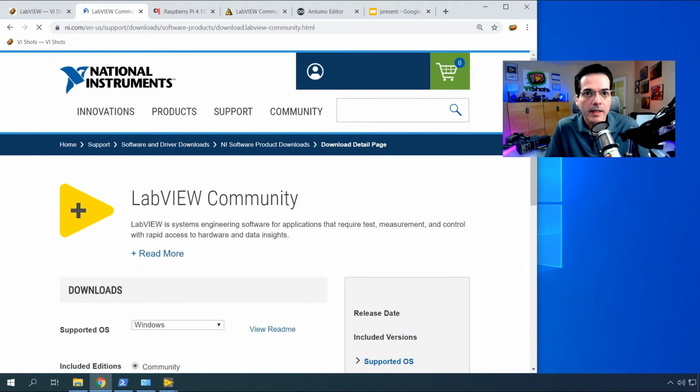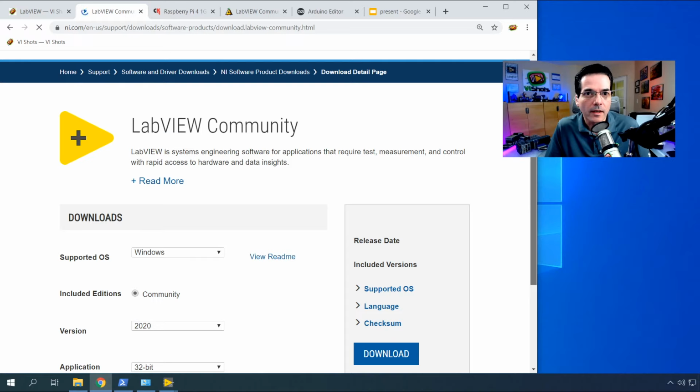And the two versions that are available, as I said, is a 2020, a 32-bit version. And you can also download LabVIEW NXG. And we'll talk about a little bit later on why you'd want to use LabVIEW NXG versus the regular LabVIEW.